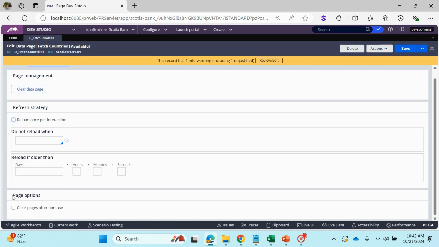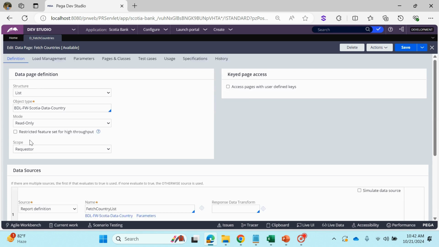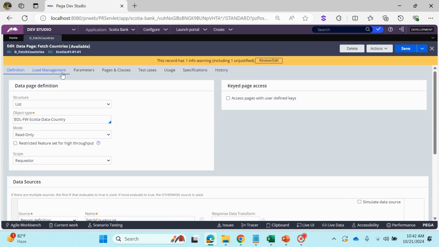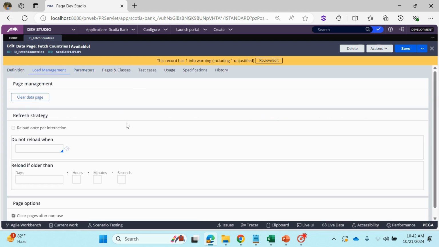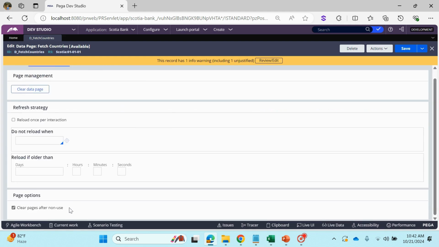And another one is page options, clear the pages after non-use. It should be selected because you don't need to remove from the thread level data scope, but when it is requested, your data page will be retained and will stay in the clipboard continuously, right? Once you are not using it, you have to remove it from the clipboard rather than unnecessarily maintaining it. If you select this checkbox, the data page will be cleared from the clipboard. Most data pages you don't need to store at the clipboard level, so you can remove them after the user's non-use.